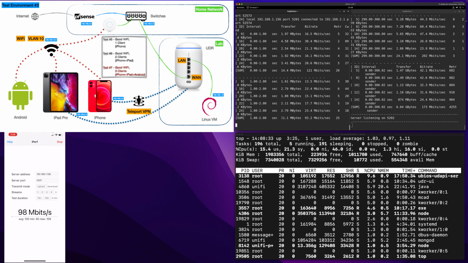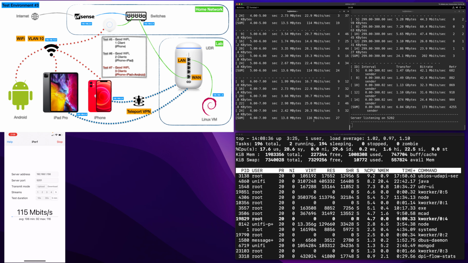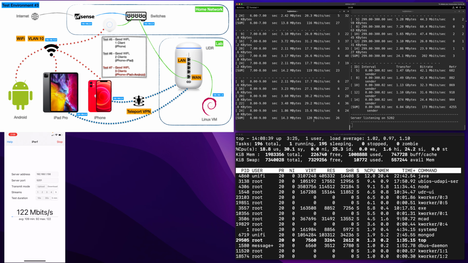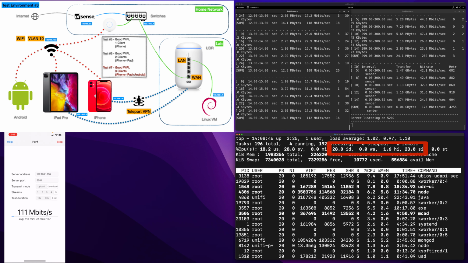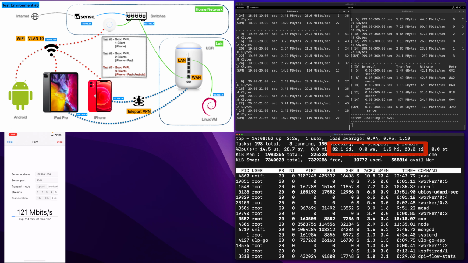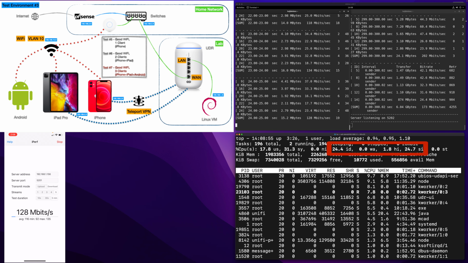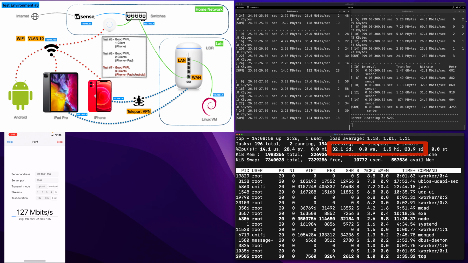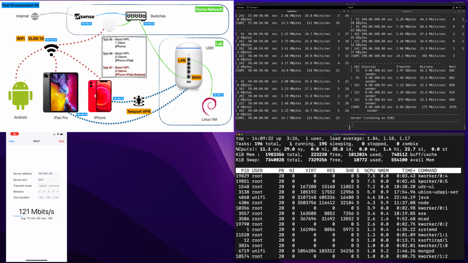Okay, it's connected, and in the Linux session, you can see the performance is pretty good. It's about 120 megabits. For the idle part, it's a little bit busy now. Only 30% of the CPU is idle. And in the software interruption part, you can see it's a little bit busy as well. There's one thing I want to point out.